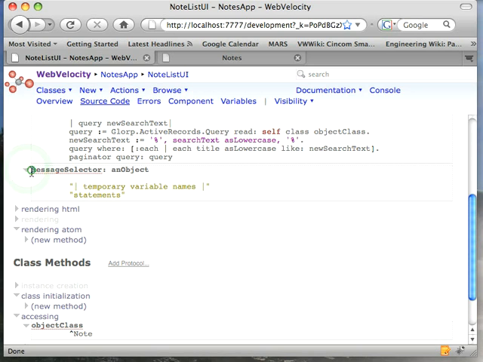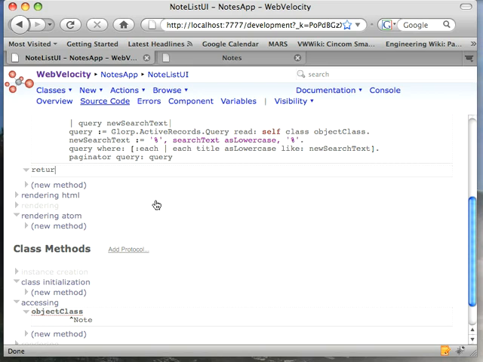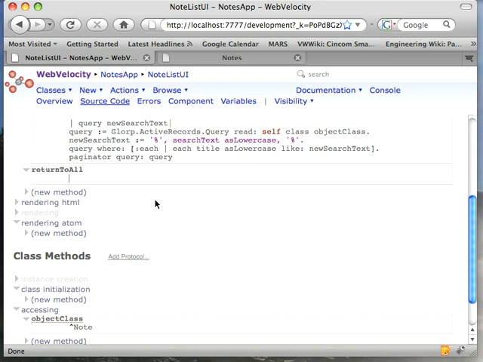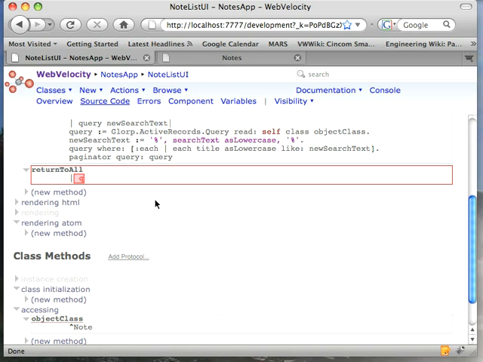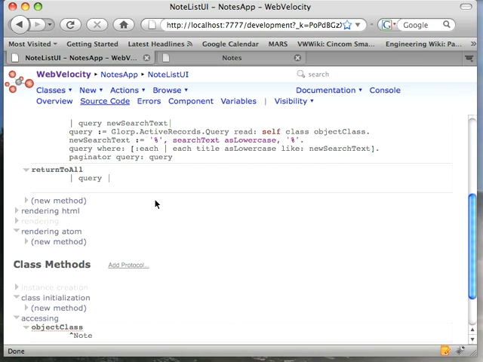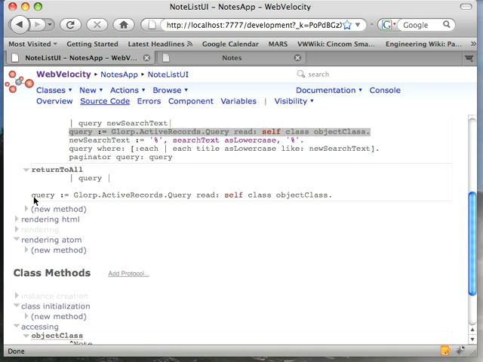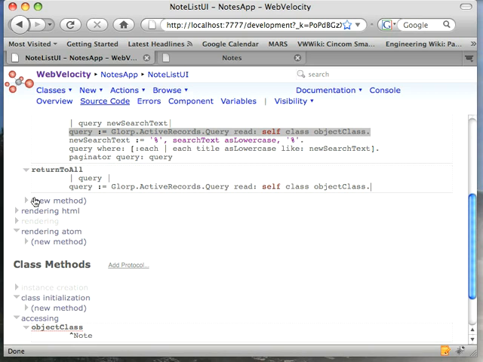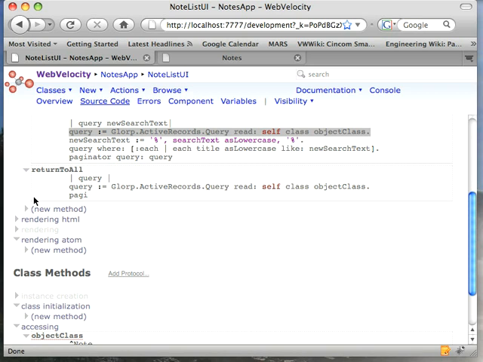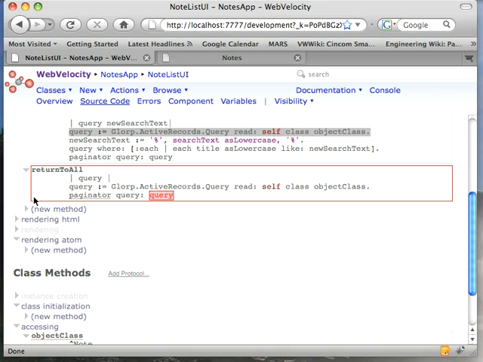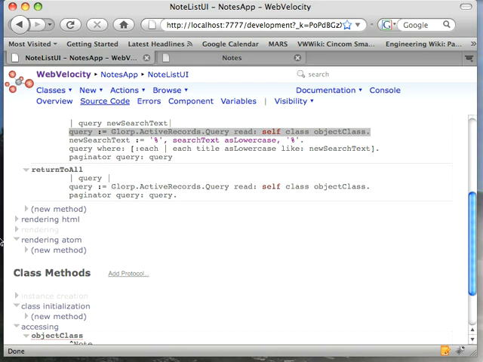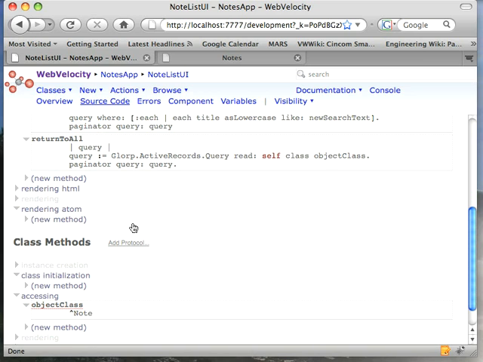Now the return to all is going to be very simple. All we have to do in return to all is create our new query. So we define query, and then let's just copy this out of here and slap that down there. And then again, paginator query is the query. So here we create a new query and just tell it basic, no where clause, just do everything for me. And that should be really all I need to do to get this operating.